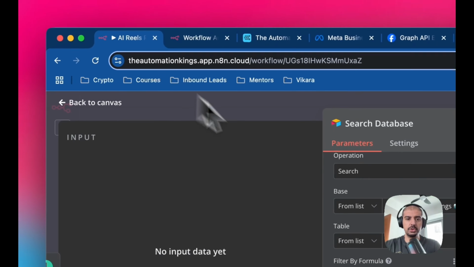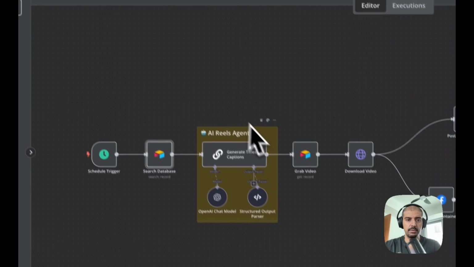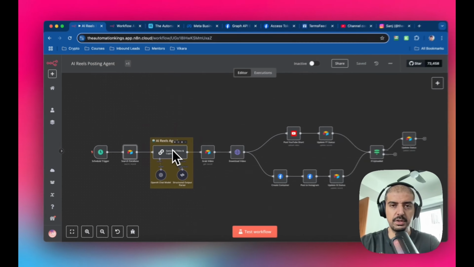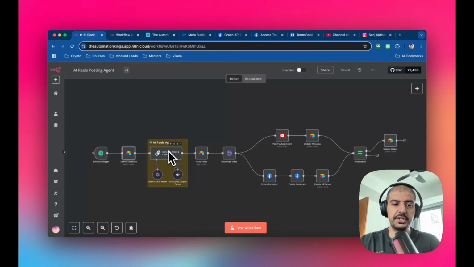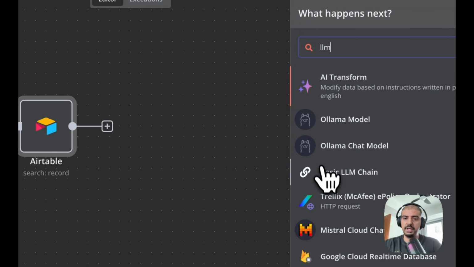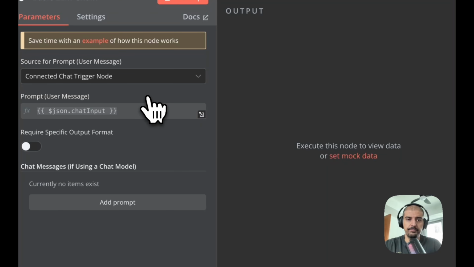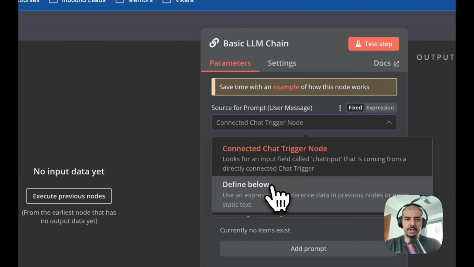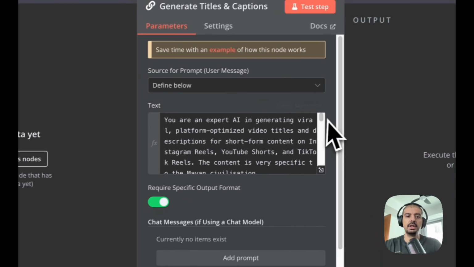And then the next thing you want to do, which is my favorite part of the automation, is the AI agent. So what you want is a basic LLM chain. Okay, so I'll show you how to set up. Just type in basic LLM chain or just LLM. And then for this, you want to define it below. And I'm just going to grab something from inside of here because I've already done the prompts.